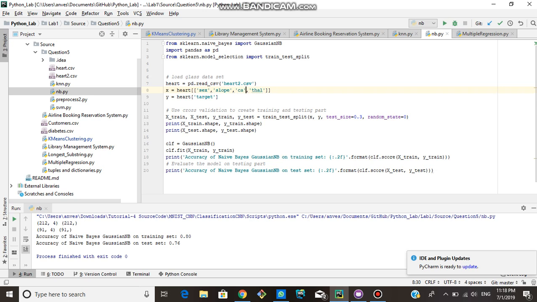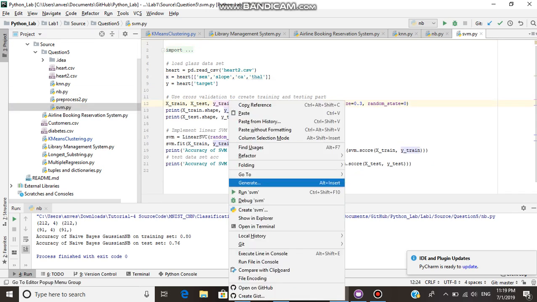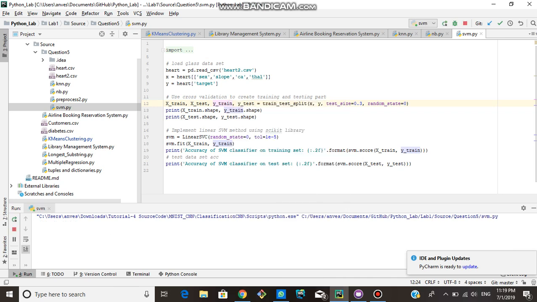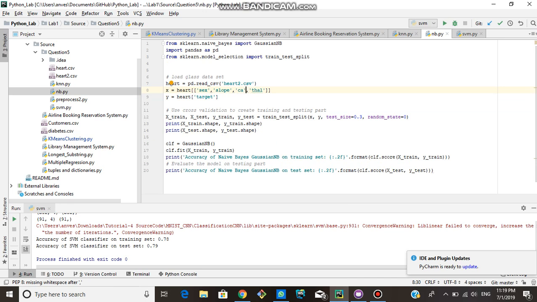And in Naive Bayes I got a training score of 0.80 and a test score of 0.76. When it comes to the SVM, same thing, I'm just running the SVM classifier on the data set. Here I got 0.78 on the training data set and 0.79 on the test data set. So out of these three, I got more accuracy in the Naive Bayes classifier.